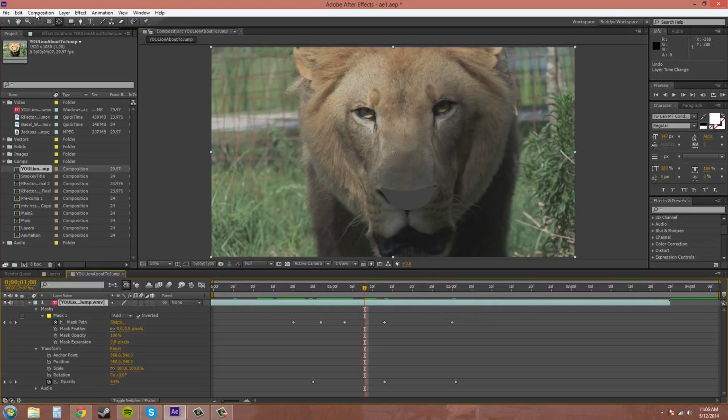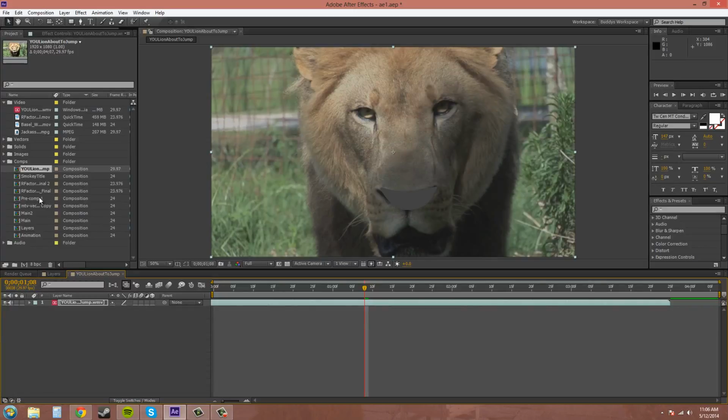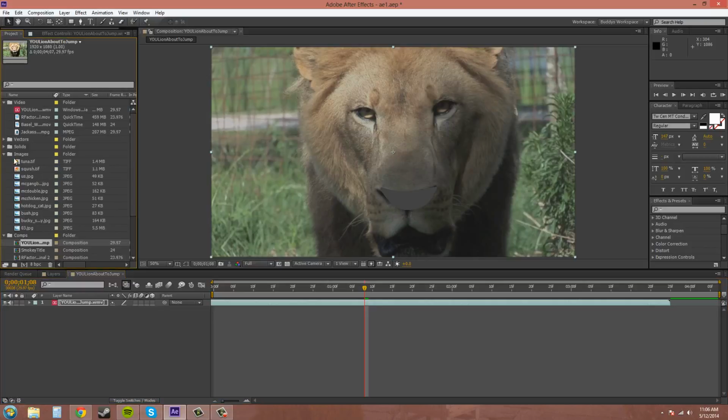Now I'm going to go back, and I guess that's all there is to really show about the slip editor. It's handy when you're rotoscoping things. It's handy when you just want to move your video footage around. For images, it doesn't really work a whole lot.